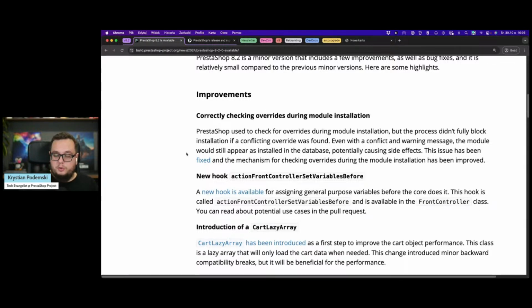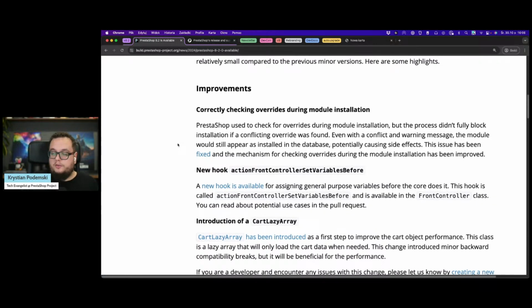So what about PrestaShop 8.2? First of all, I think we should talk about improvements, and there are some very interesting improvements to PrestaShop 8.2. For example, now in PrestaShop 8.2, your overrides, or maybe not yours, but overrides of some of the modules that you would like to install, will be correctly checked.